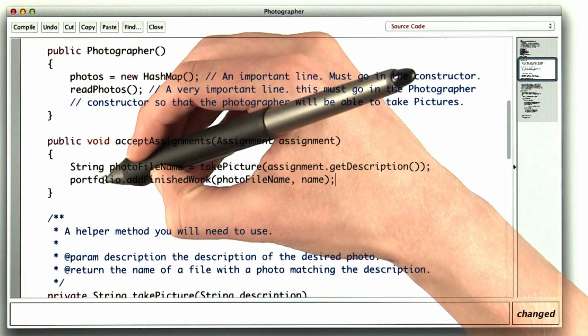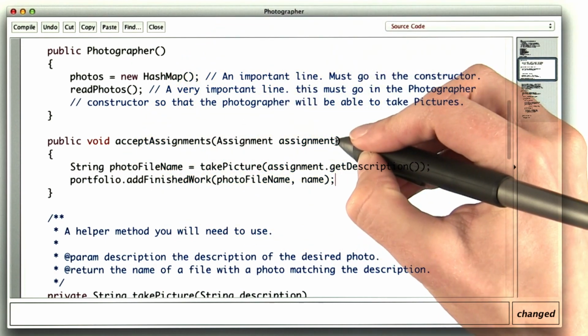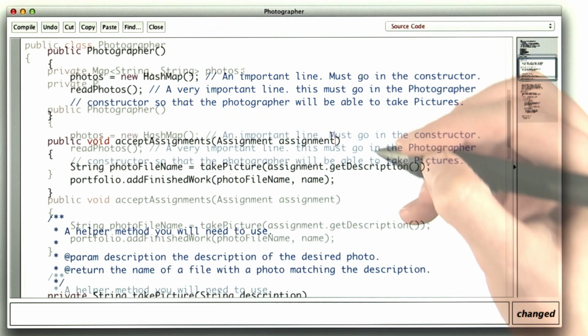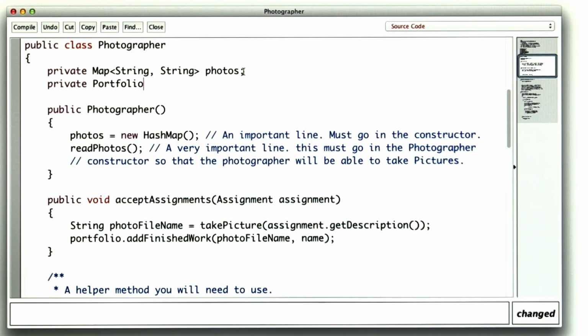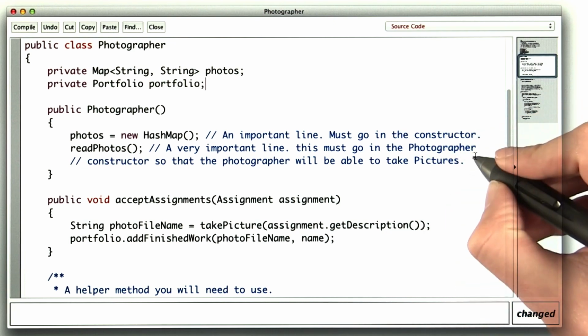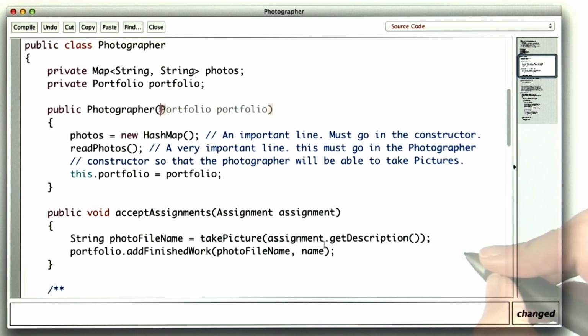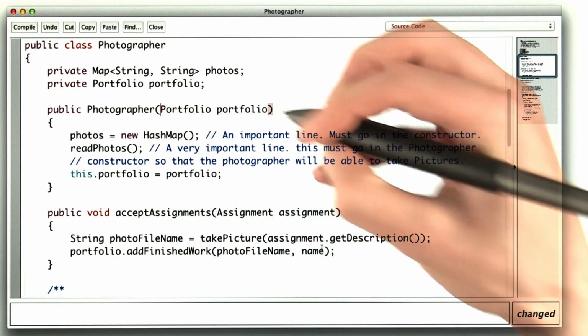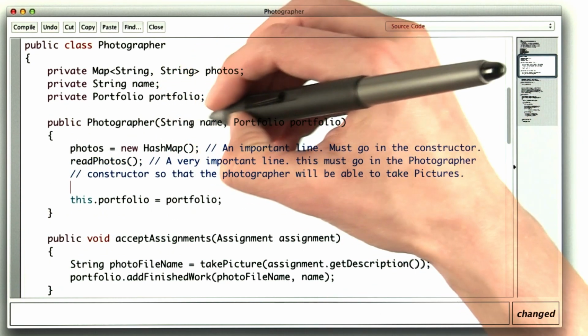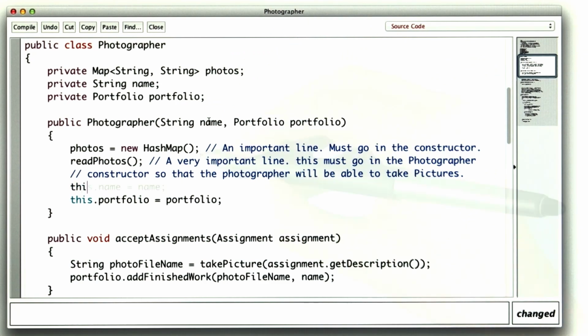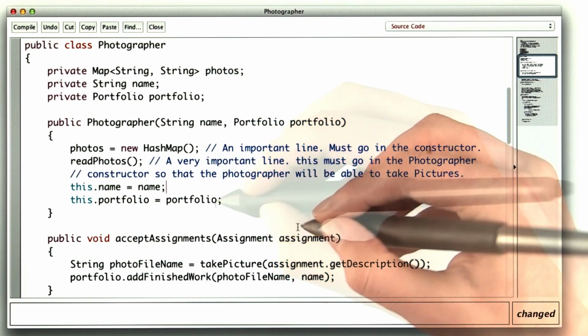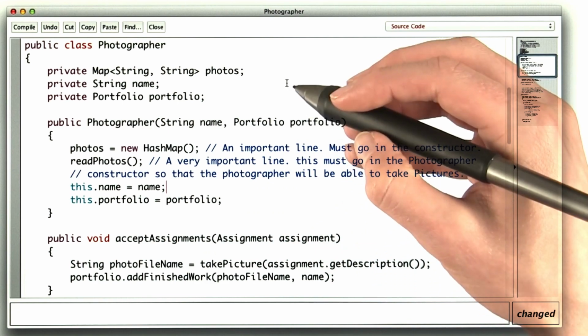There are a few ways that we could get a hold of the portfolio. One is that we could just have it passed in as a parameter. In this case, I'll just put it in as an instance variable. Either one works, but I'm going to need to take it in as a parameter in the constructor. And I'm also going to need the name of the photographer, which will also come in as a parameter in the constructor. Now that should be all set, but my photographer's probably not working all that well yet.